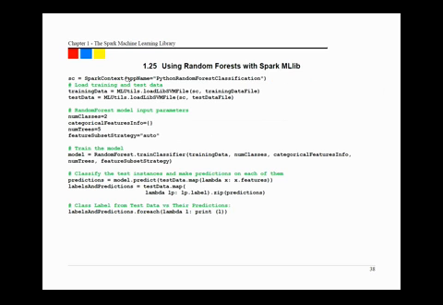So this is Python code which would be submitted using the spark-submit tool. We create a Spark context because we are not using the REPL, right? Let me change the color. It will be red. So we create a Spark context, and we give a name to the application.